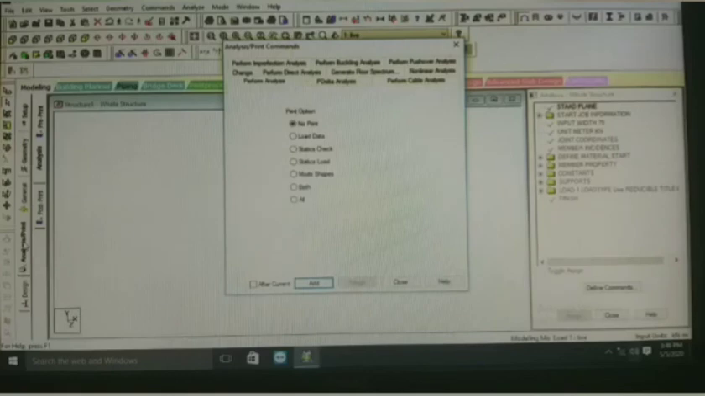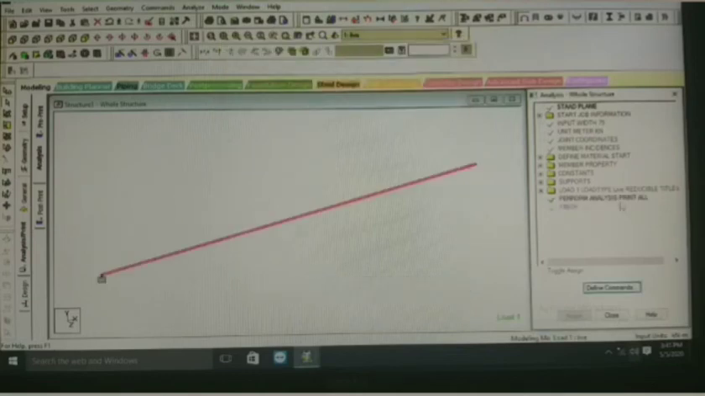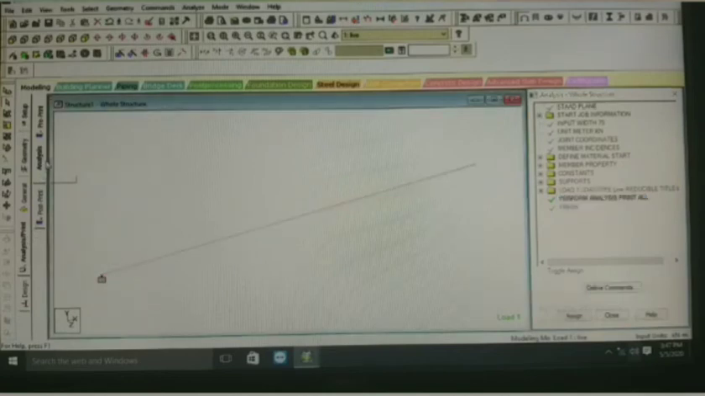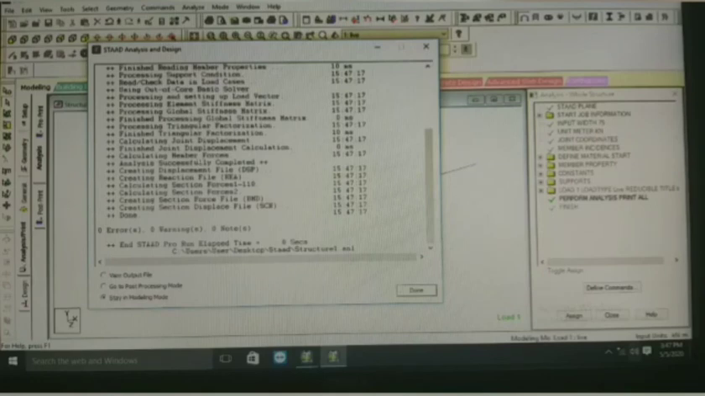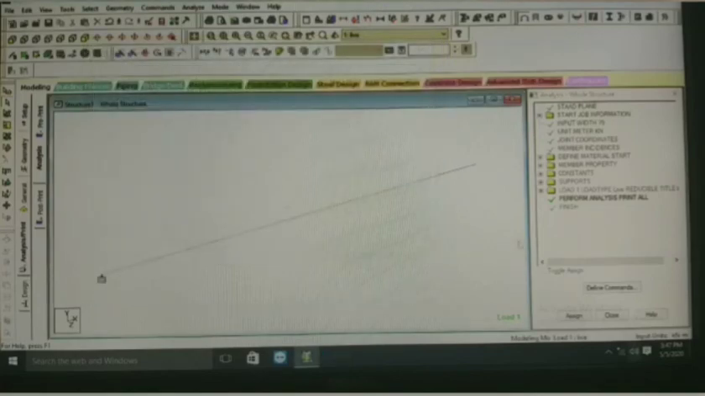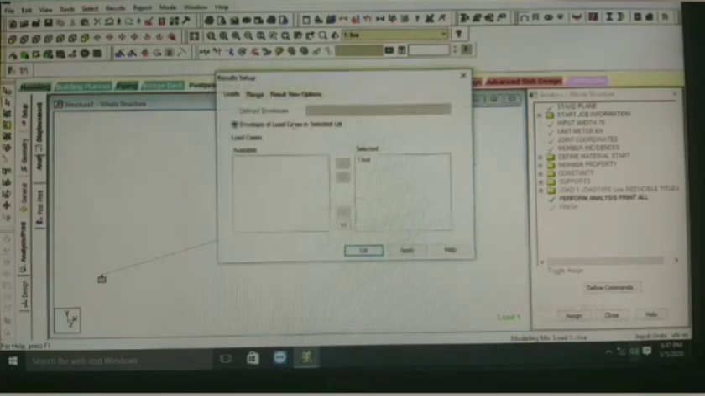The next is analysis, perform analysis print. You take the analysis, no print or print all, add, close, and you get perform analysis, print all. With this, the next is to analyze. Move on to the command analyze, run analysis, save, and your analysis has been done. Maybe you can stay in modeling mode. Now we move on to the post processing mode.